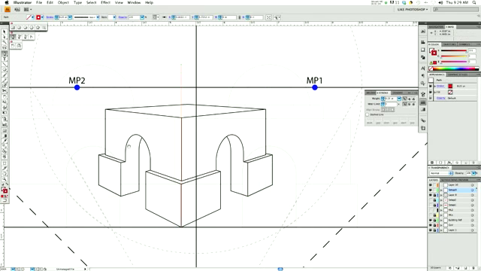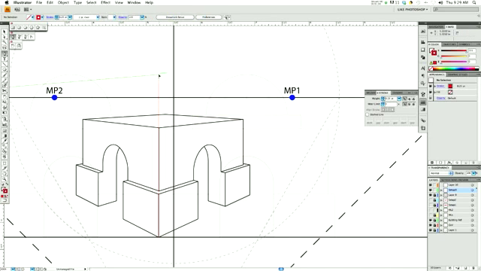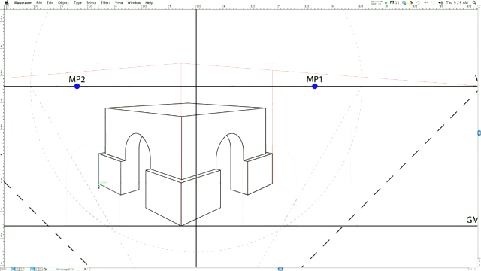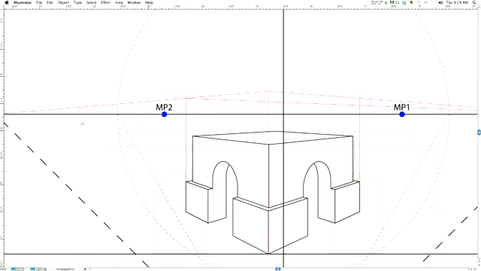So establish this new height line, and I'm going to draw that back to both of my vanishing points. From the edge of the foundation, I'll go ahead and draw upwards to these new orthogonals. Go ahead and close in the top of this box here.